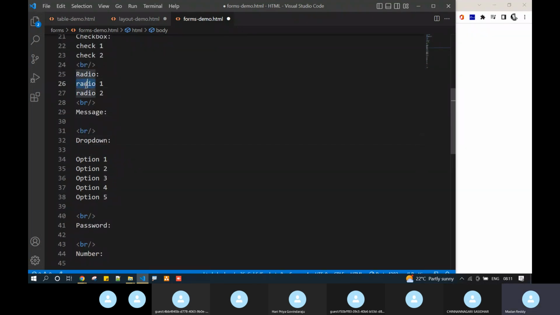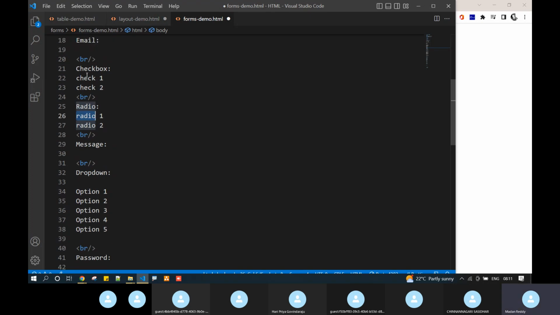Radio button in the sense, if you see gender related information, male or female, that is nothing but the radio button. Checkbox in the sense, suppose you have to select multiple choices, for example when you register yourself, that is nothing but the checkboxes.